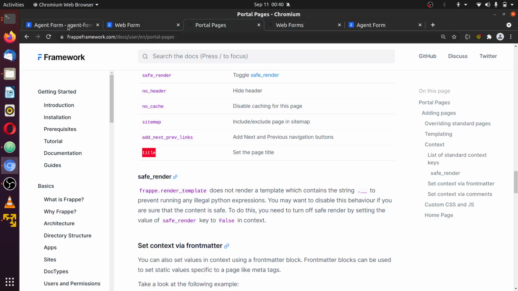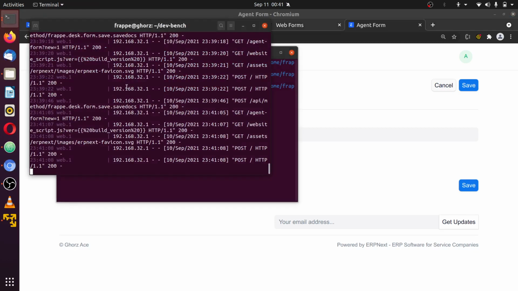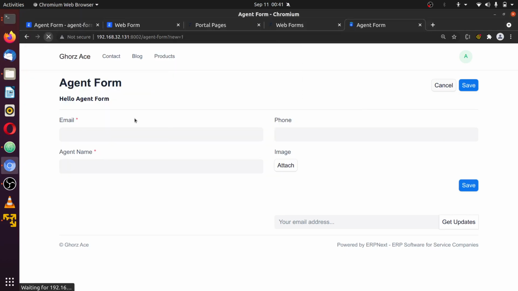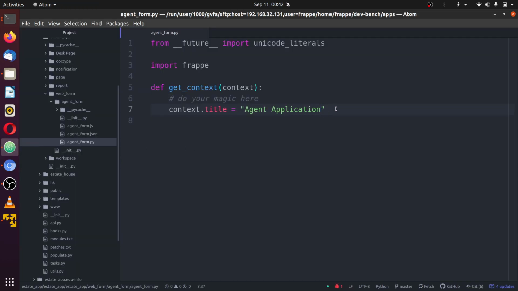So I'm going to save that or reload first to see the changes. No changes right here. So the first thing I can do is to restart the server, and that should pretty much reload. Now you see the title has changed to agent application. You can add other things relating to portal pages like show sidebar. I'm going to add that, context dot show sidebar equal to 1.